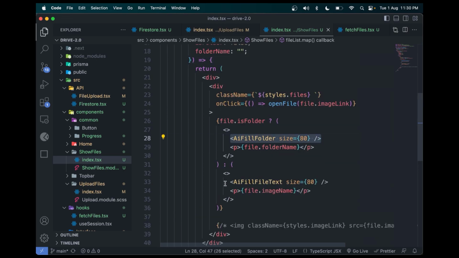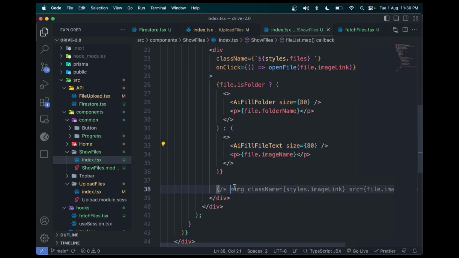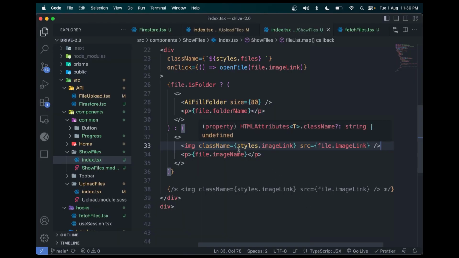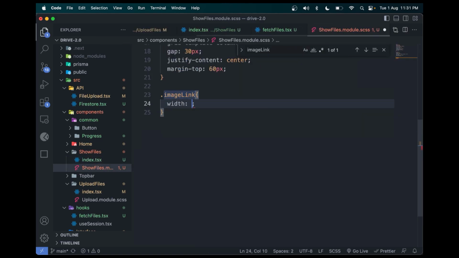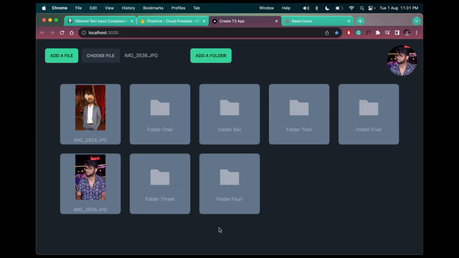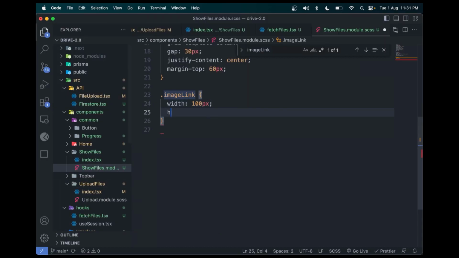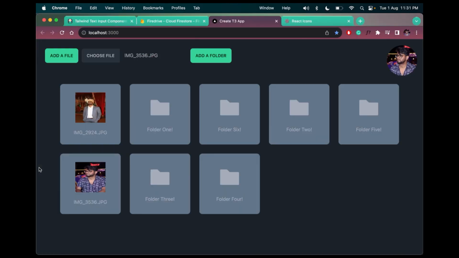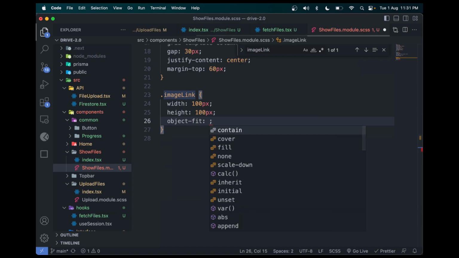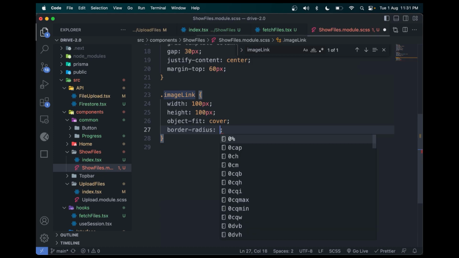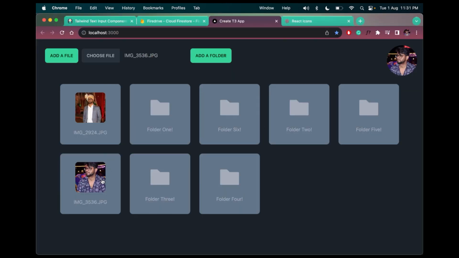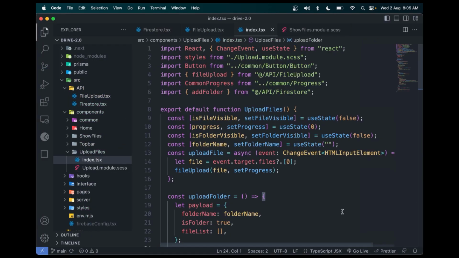So if it is a file, we can just have the image tag in here, but we have to add the styles of image link. We can say width 100px, that's perfect. Height 100px as well. Object fit cover. Now this is a file, so we can just have border radius 10 pixels. Perfect. We have the images in here now, if it is an image. Now we have the facility to upload files and folders.